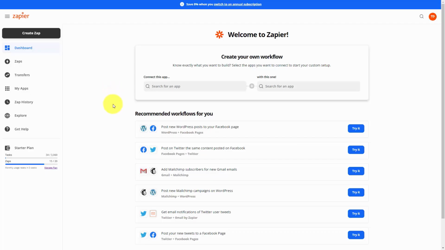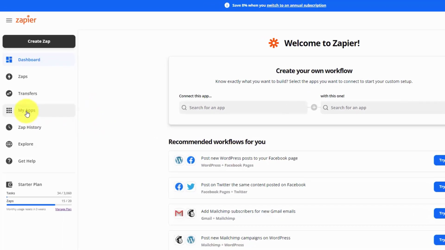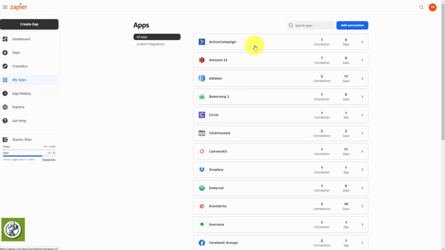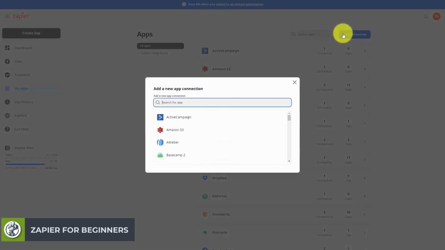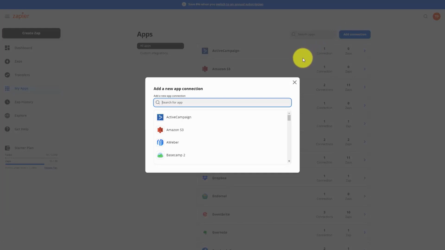Welcome back. Now one of the first things that you can do to begin working with Zapier is to connect applications that you are already using. And you can do that by going to the My Apps area. And then what you can do is to click Add Connection. That's going to bring you to a search area, and you're going to be able to search among all of the apps that are available on Zapier in order for you to connect to the site.